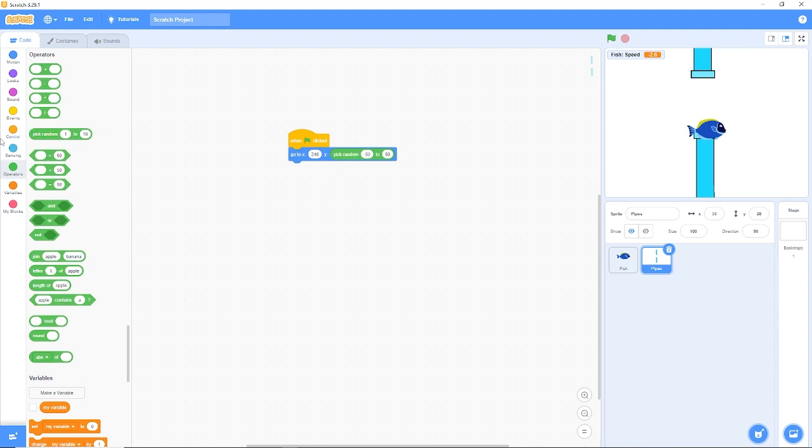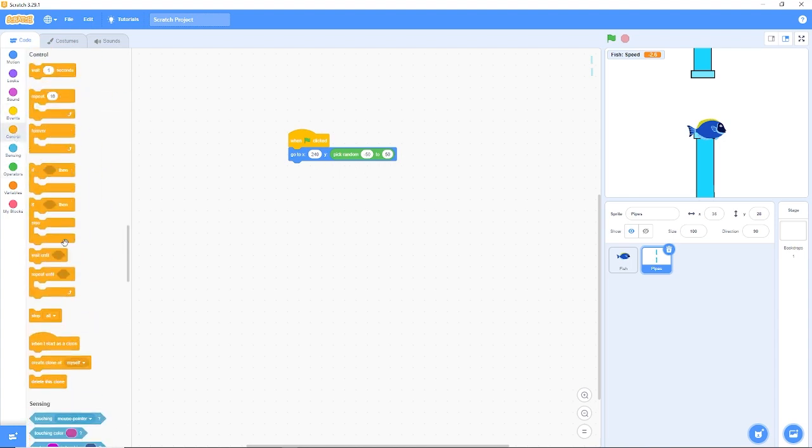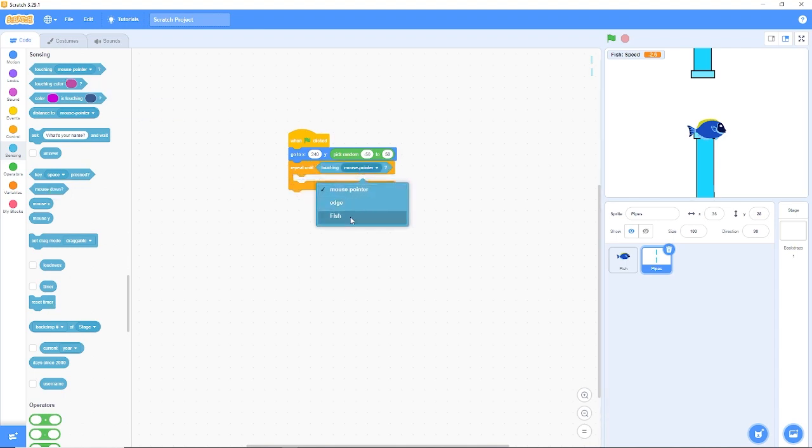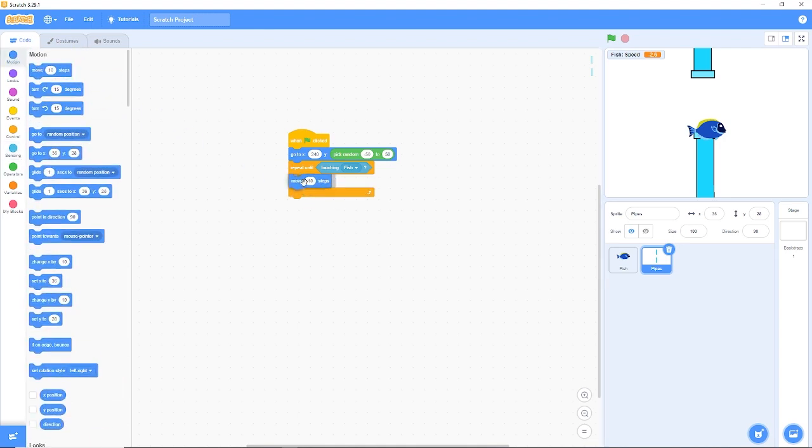Now we're gonna do control and repeat until touching Sprite 1, which is the fish. And then move minus 10 steps.